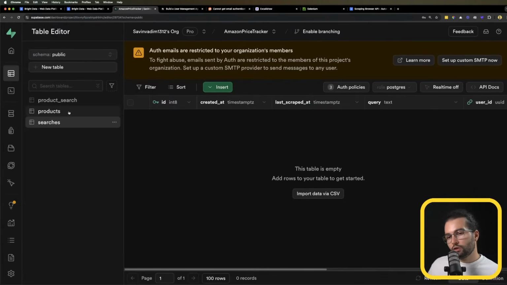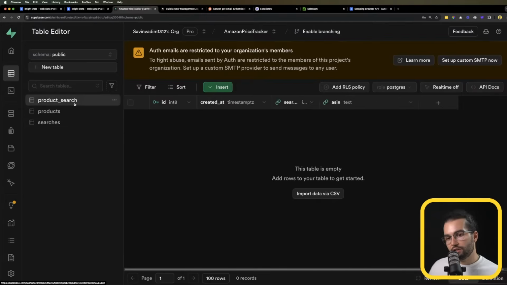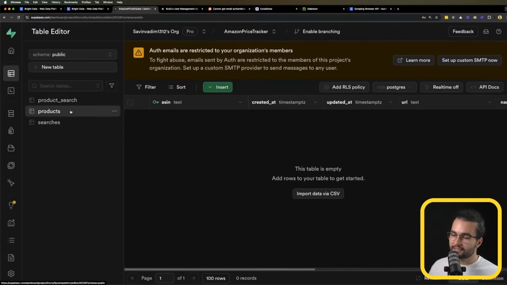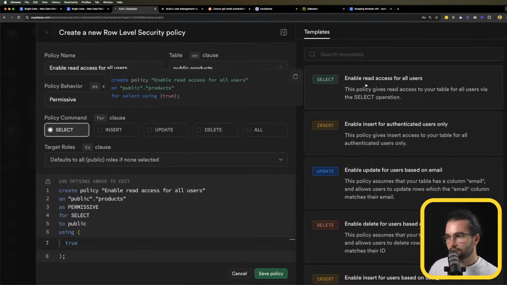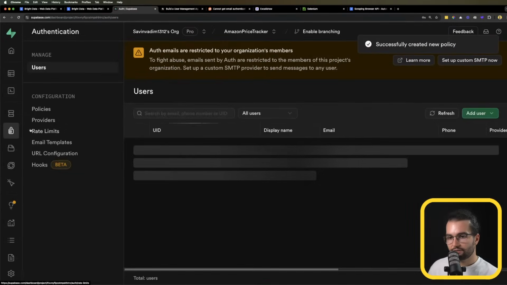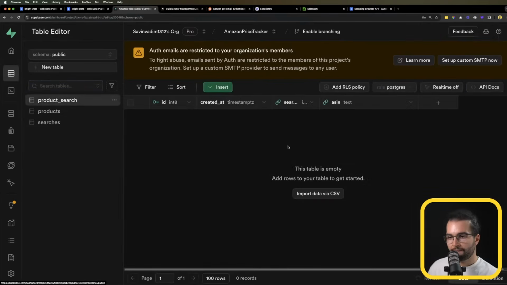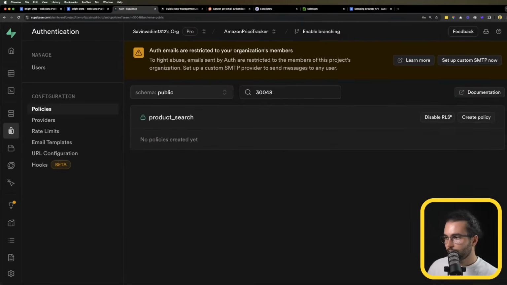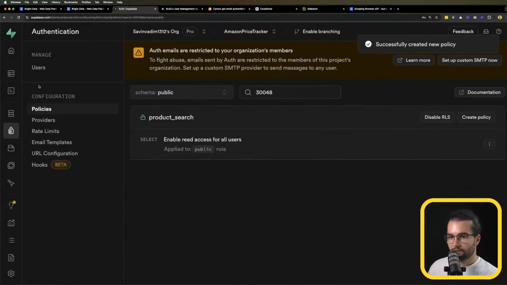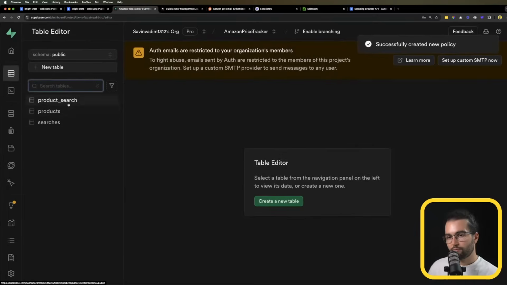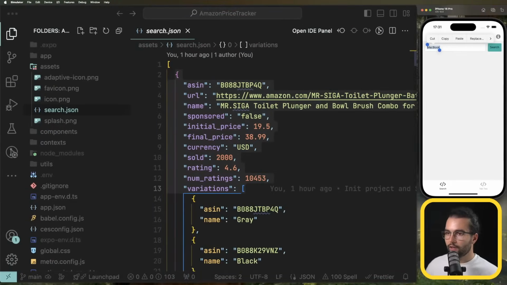Let's go ahead and do for products and product search. Let's do at least under products. Let's give create policy, select read access for all users. Let's allow anyone to read products, and the same for the other table. Select for all users. So product and product searches, anyone can view.